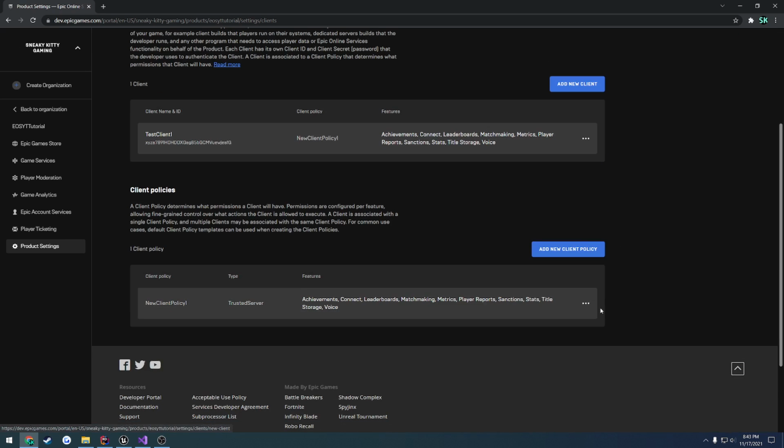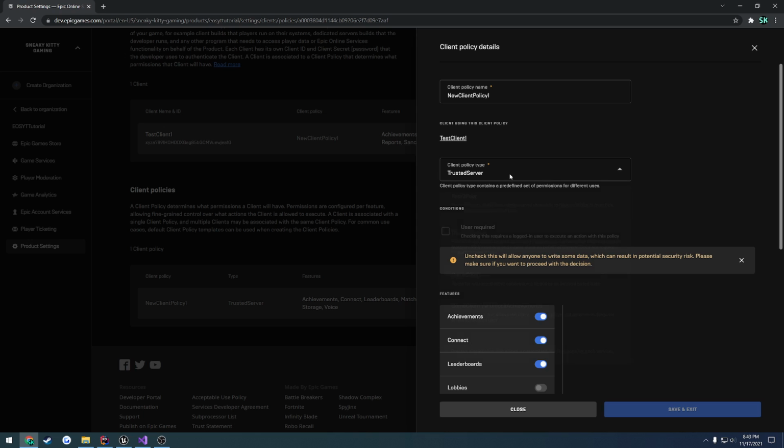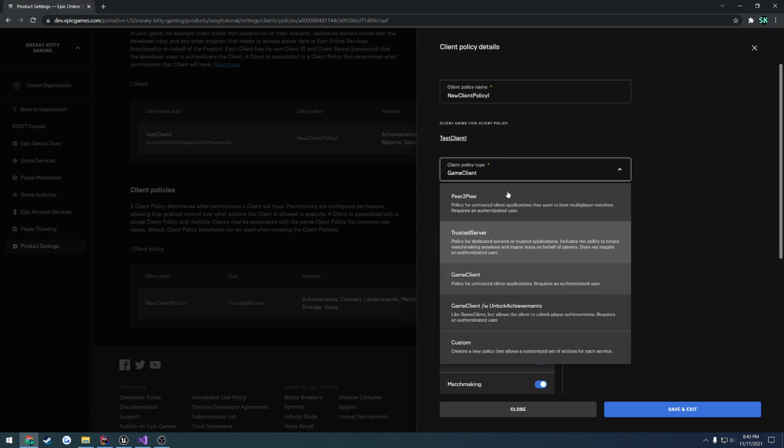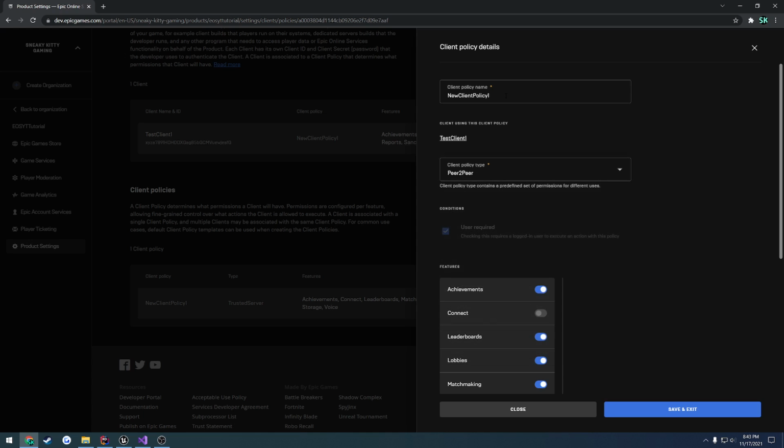In my case, I want to go ahead and create the policy. So I'm going to start from scratch here. This might say something like game client or whatever. Doesn't really matter. And give it a name. In my case, I'm using new client policy 1. So this is going to be my client policy here.